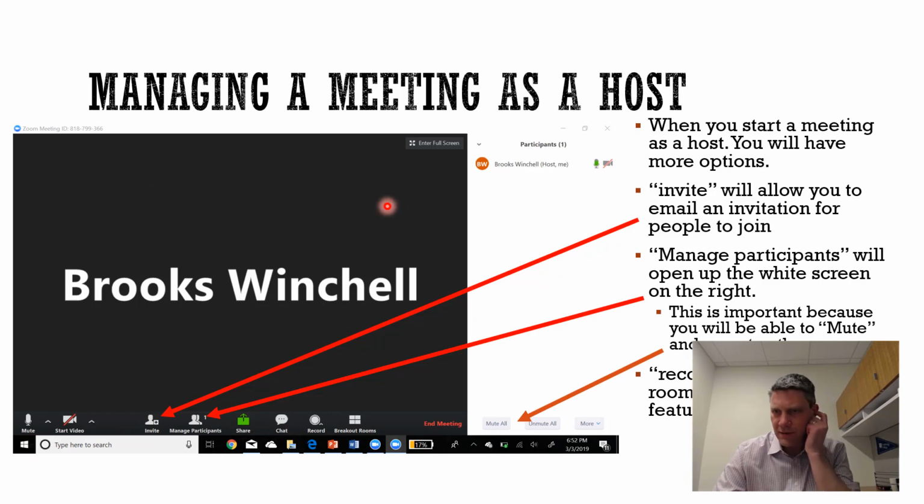So once you start the meeting, you'll have more options as a host than you did as just a participant. So the Invite button will be there. That'll allow you to invite different people, so you can just put in their email and send it to them right through Zoom. So if somebody's supposed to be in the meeting and they're not there, send them a quick invitation right through Zoom.